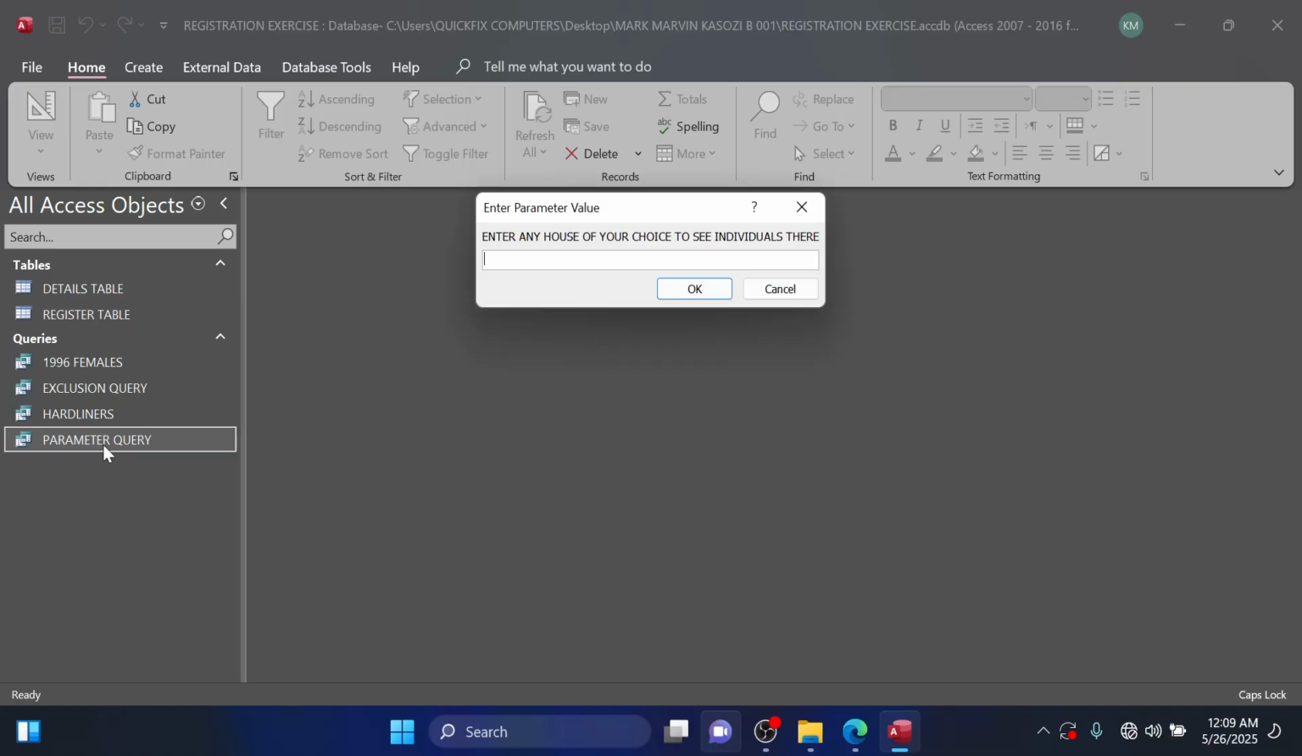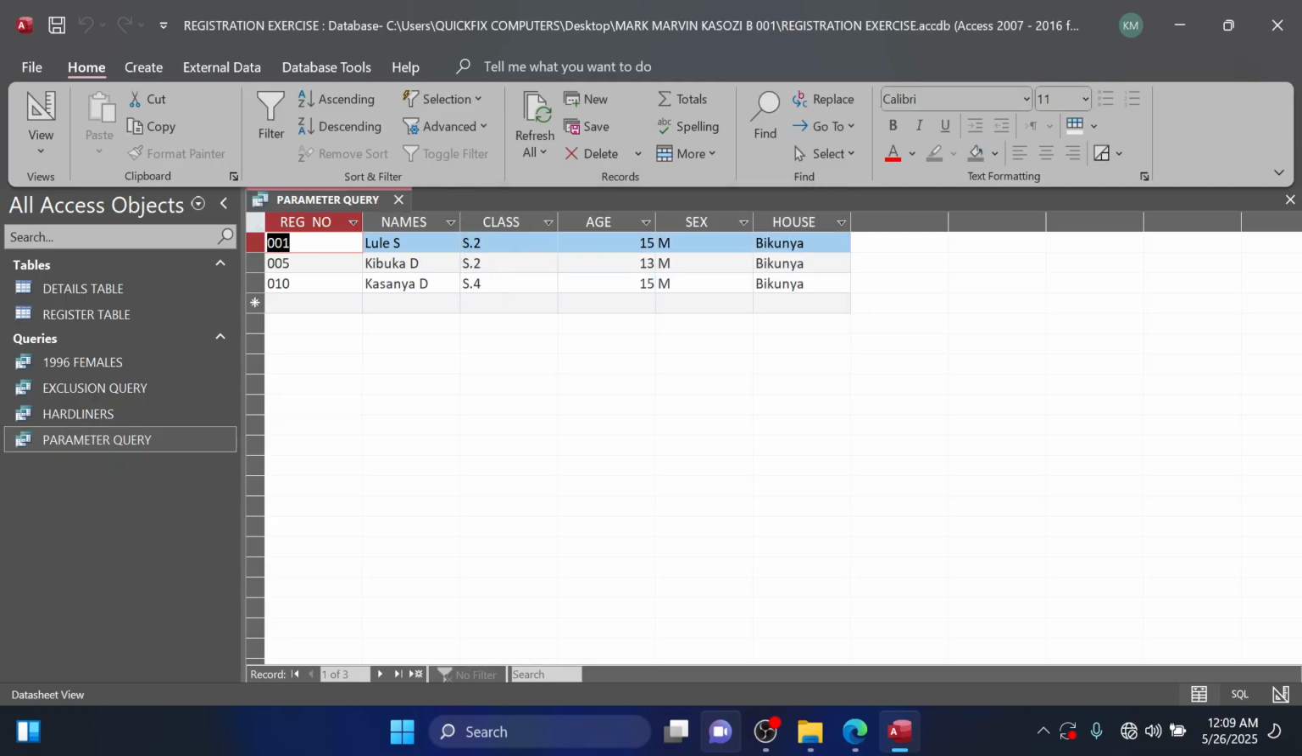You see, I can decide to enter any house, like I have a lot of houses in the table, but I can type something like Bikunya. There was that house called Bikunya. You just mind the spelling. The spelling should match that in the table. So I'm going to click OK, and you see the query is returning people from Bikunya house.